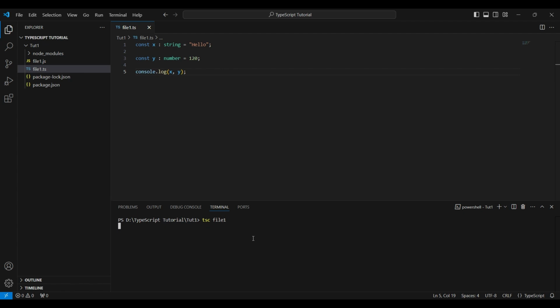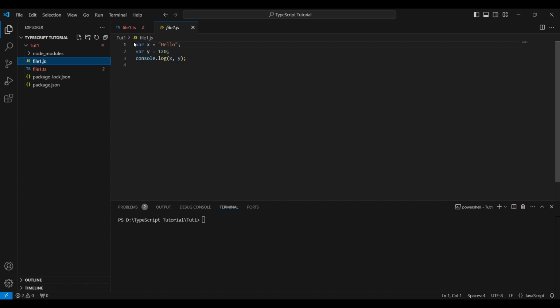Great, now let's compare our file with the JavaScript file that was created. There are a few observations we can make. First, our const keyword is replaced with the var keyword. Second, the types that we assign to our variables are not present. So, using TypeScript, we can ensure that our data is being stored with proper data types to avoid any mismatch.